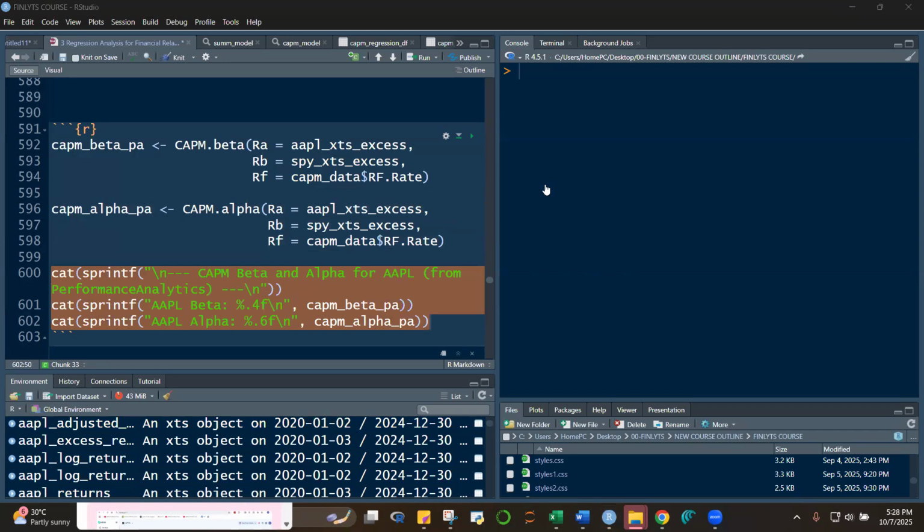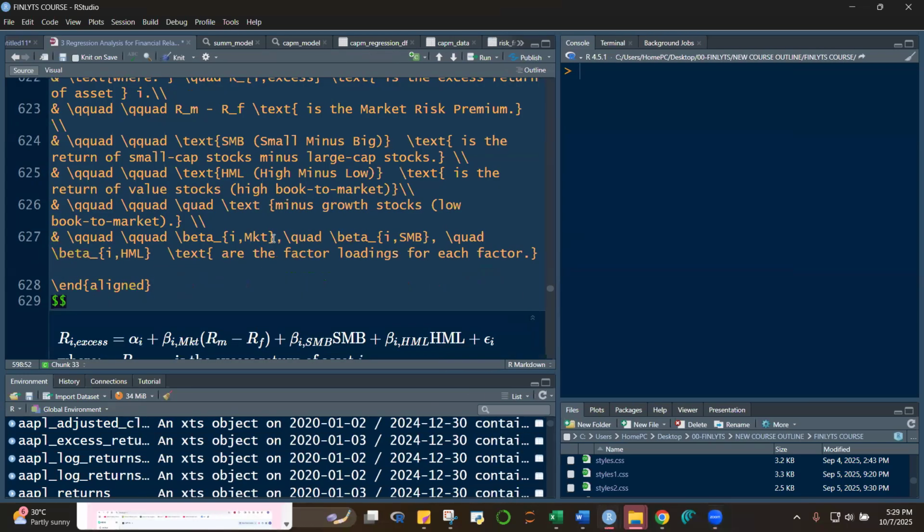But you have to type this one. And once you're done, class, kindly chat and tell me what result you got. Did you also get 0.3336? Is that the one? And then 1.186 something. And then let's print. Title: CAPM beta and alpha for Apple from Performance Analytics. And then here, Apple beta, 4 decimal places. CAPM beta, Apple alpha, 6 decimal places. It should print your alpha and your beta.